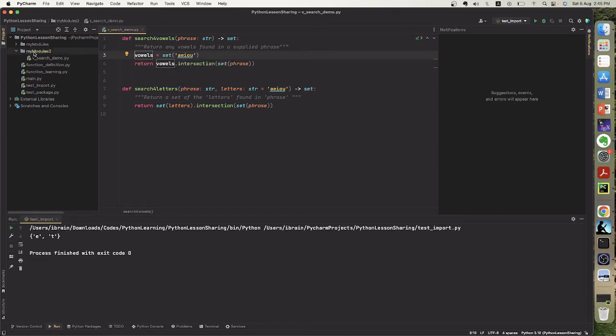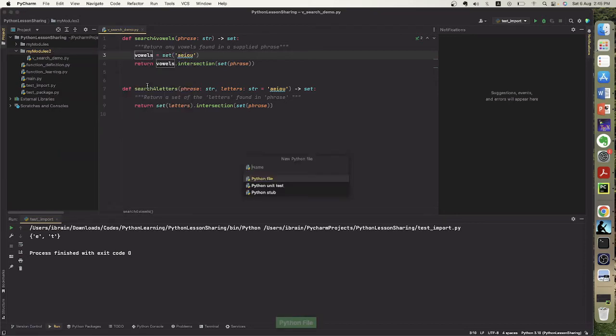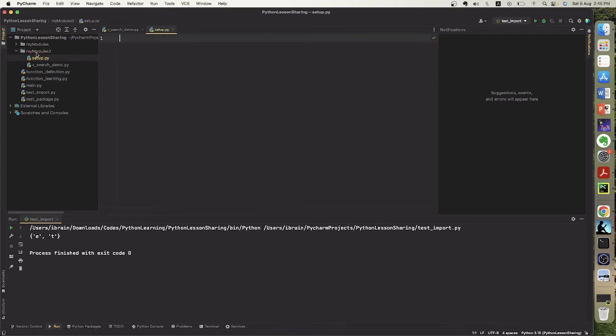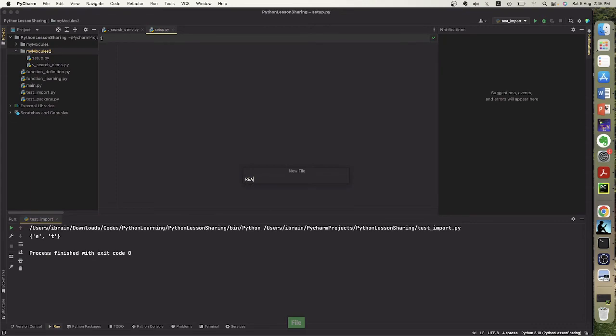So now we have this folder, my modules 2, it has this particular file. Now to create further, the first step is to create a distribution description. We need to create 2 files. So the first file is setup.py and the second file is readme.txt.